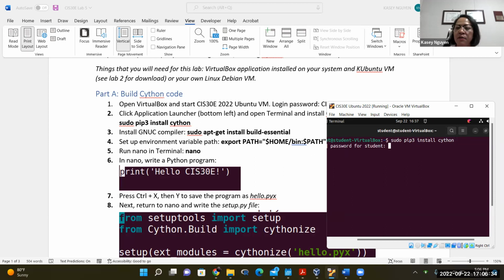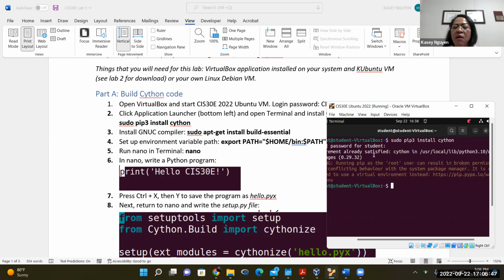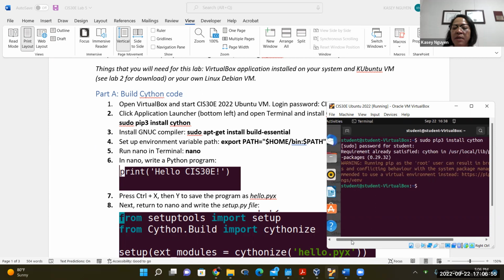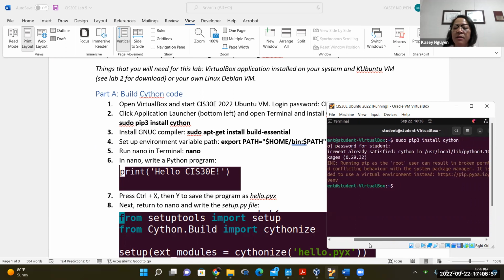So once we execute this, it's going to ask you for your password. So CIS30E. And once it authenticates you, it's going to ask you if you want to install. So you just press yes. And then as for me, it's already been satisfied as I installed it to test your lab.